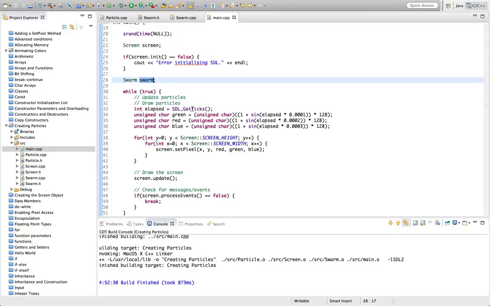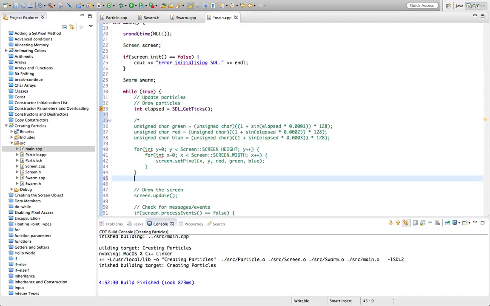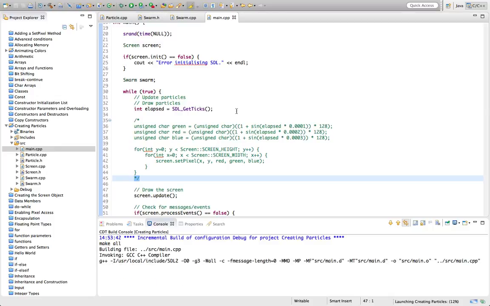Before I do that, let's comment out some code here. Let's comment out the stuff that puts the coloured block on the screen. We're going to use that later, so I'll just comment it out for the moment with a multi-line comment here, and we'll use it later. Now that should hopefully give us a black screen, and hopefully it shouldn't crash or anything.